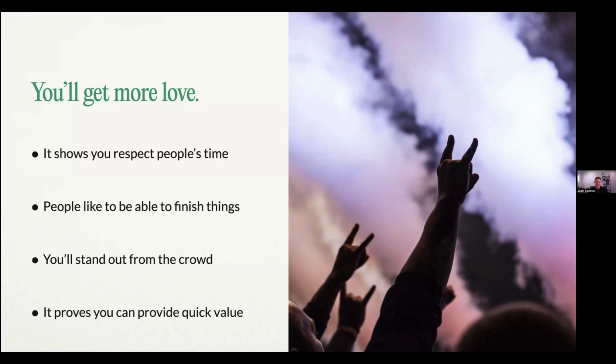I also think that in a world of infinite feeds everywhere, people really like to be able to finish things. Like the idea that they can open an email, look at it, and in less than a minute in most cases, get that dopamine rush of, oh, I finished that. I can delete that email. I read it. It's not just sitting in my inbox.